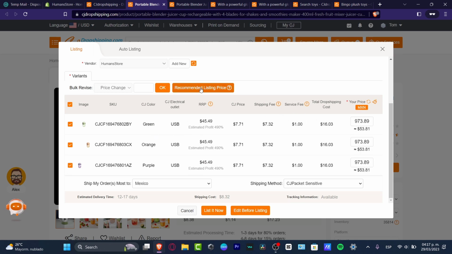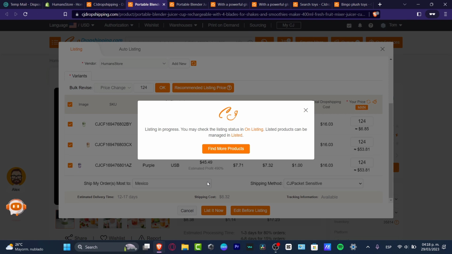So I'm going to add the recommended listing price because I don't know how I want to sell it. Let's say that this one costs $45. I have $7, $7, $7, $16. So let's say that I want to charge this, and I want to head into this list now. The listing is in process. You may check the listing status and listing. Listed products can be managed and listed.